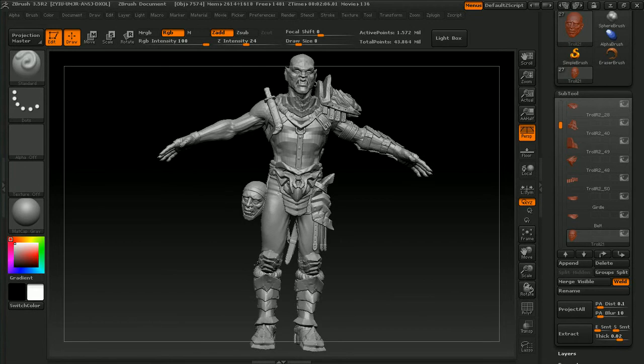So, part 1, at the very least, will get you comfortable within ZBrush, and hopefully by the end of part 1, you'll be rocking ZBrush on your own projects, and the transition from part 1 to part 2 should be a pretty smooth one as well. So, let's get into ZBrush and have some fun.